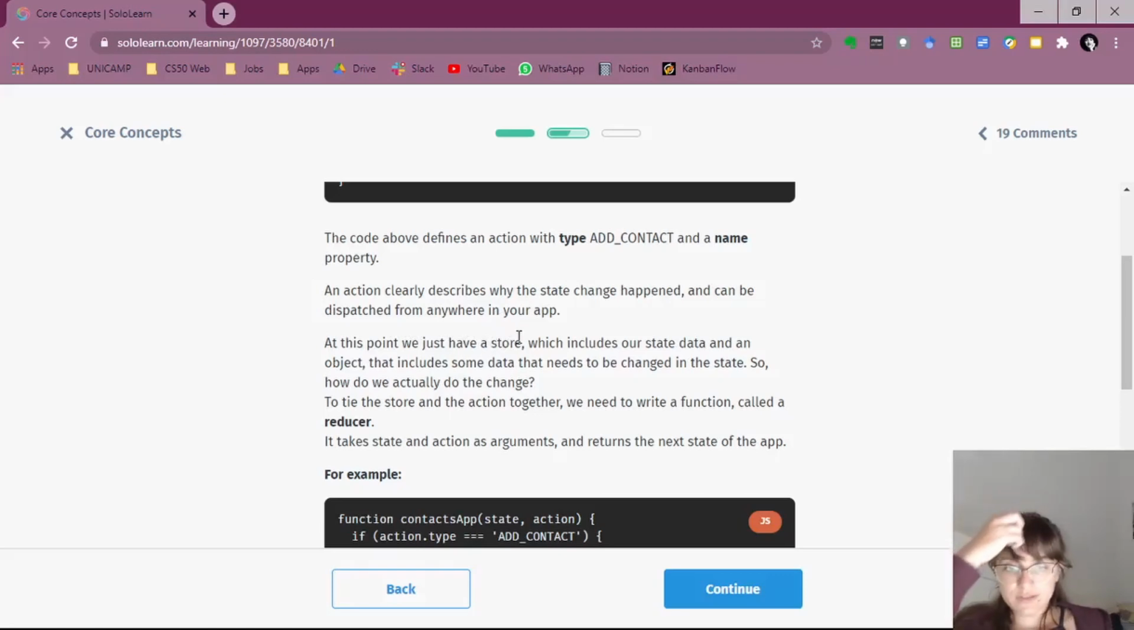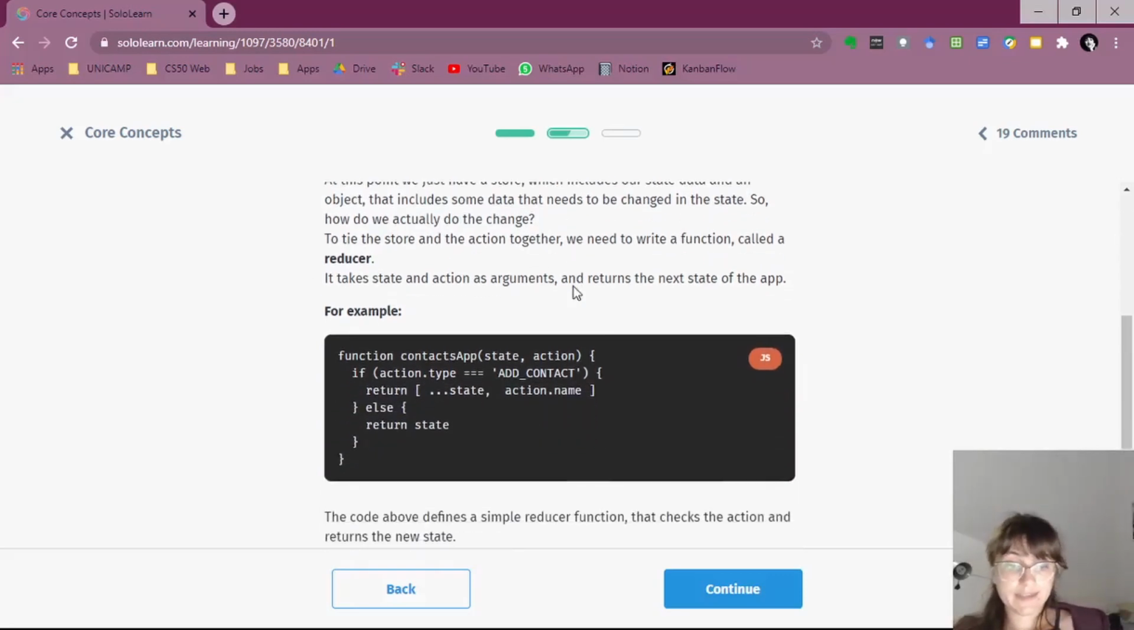At this point, we just have a store, which includes our state data and an object that includes some data that needs to be changed in the state. So how do we actually do the change? To tie the store and the action together, we need to write a function called a reducer. It takes state and action as arguments and returns the next state of the app.